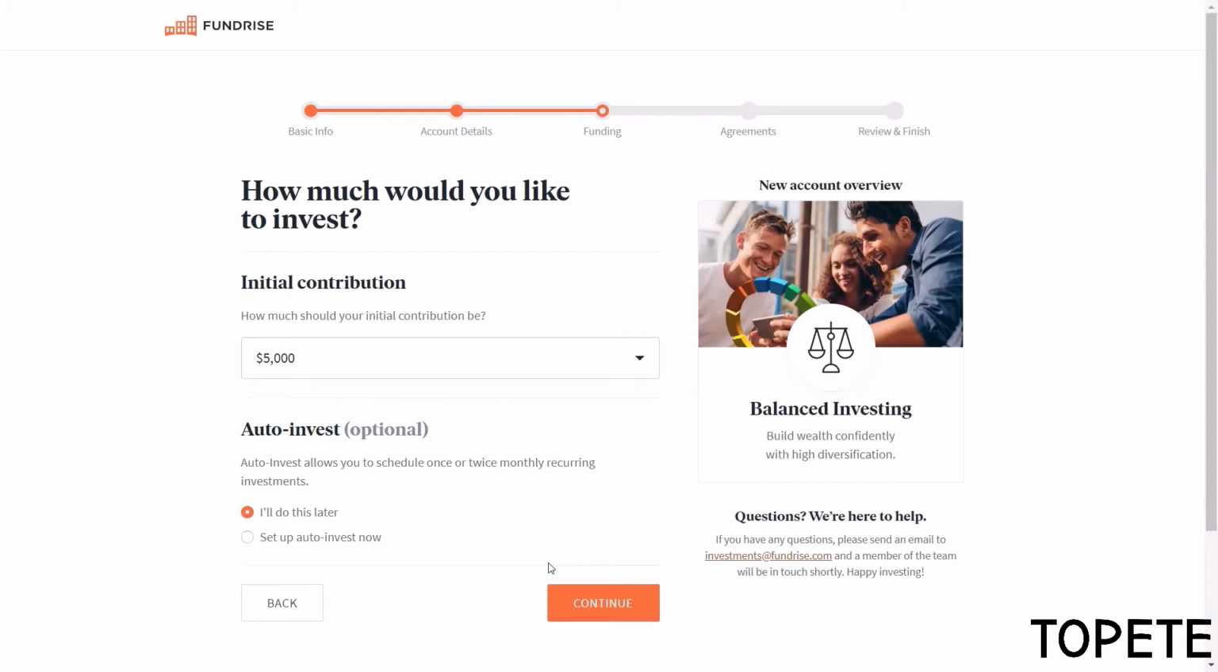How much would you like to invest? I spoke with my dad, and we're opening up an account with $5,000. So that's what we're going to do. We're going to select, it's already pre-selected because I picked the middle account.